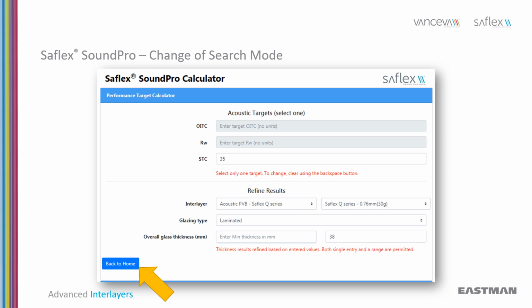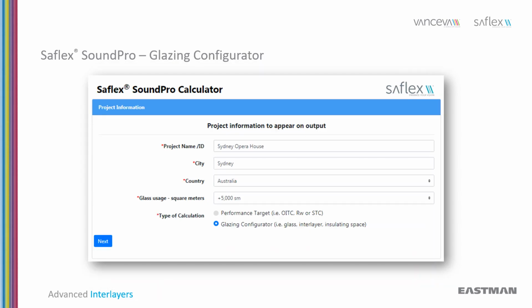At this point, I've decided I need to enter my own configuration because what I was planning on isn't necessarily coming up. So what I do is I click the Back to Home button that's on the left-hand side of the screen. By clicking the Back to Home button, it brings me up to that first page that we looked at that had the required data. If you are in the same session and have not exited the program, the data will pre-populate for your project ID, your city, your country, and your glass usage. Then all you need to do is switch the radio button to the glazing configurator.